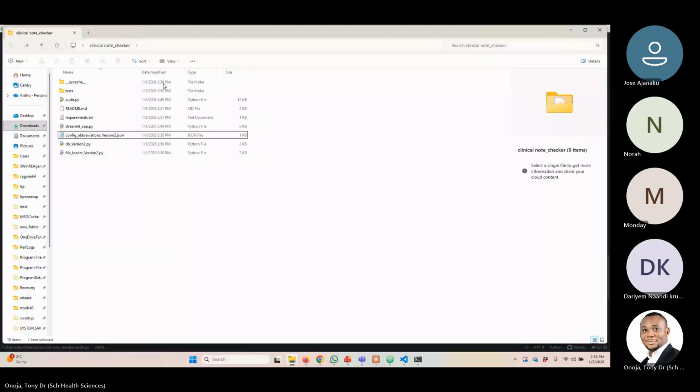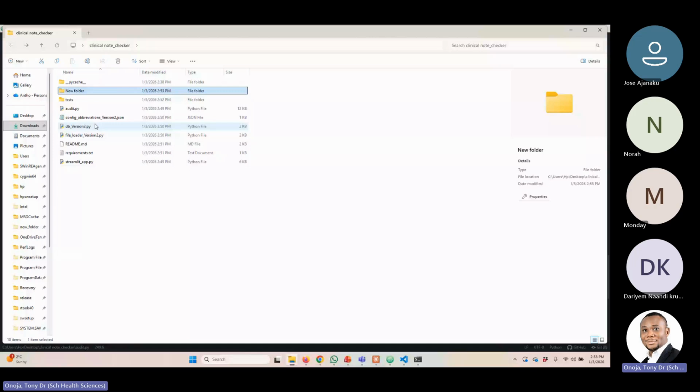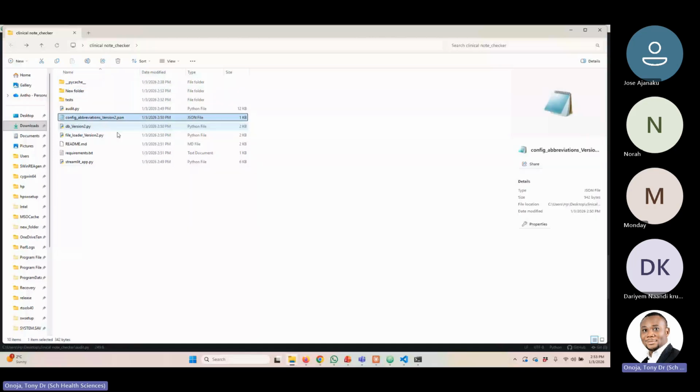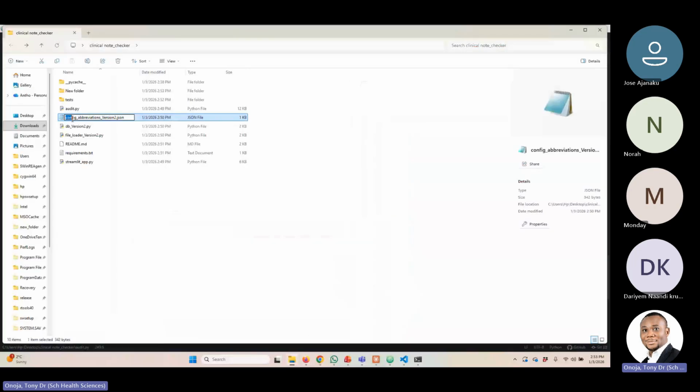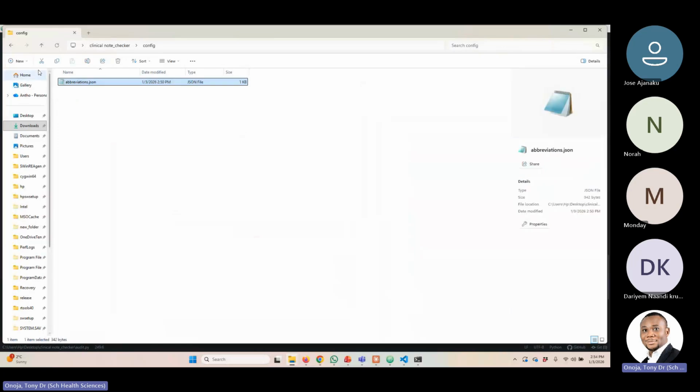Okay, sorry. So it is in config, then abbreviation JSON. So we will create a folder called config here. I'm going to cut this and rename this new folder config, and then the name of this is actually abbreviation. So do well to delete this one so that you will have just abbreviation like this. Now cut this one, take it here, and paste it in this folder.